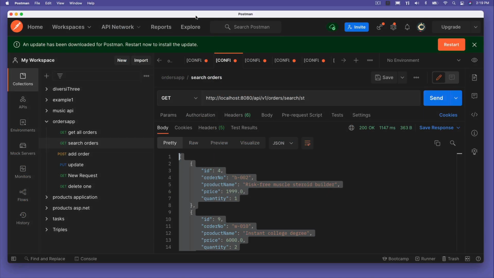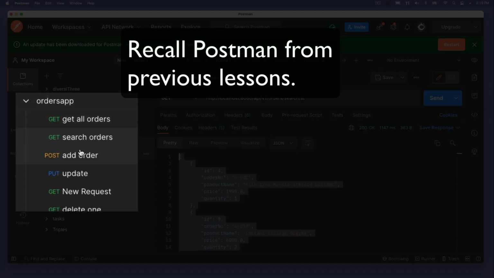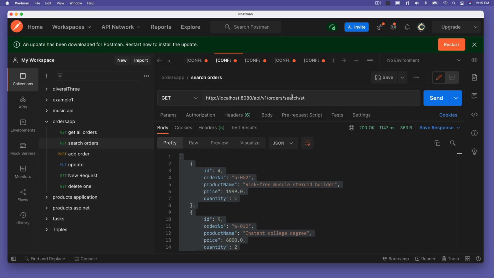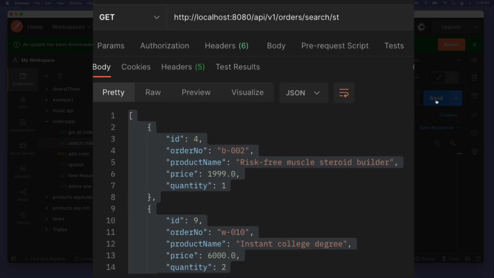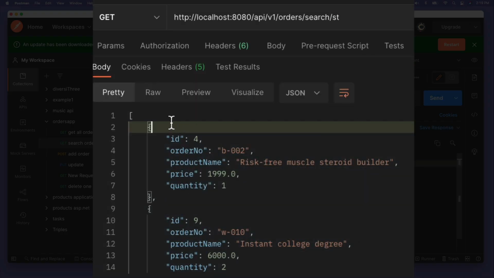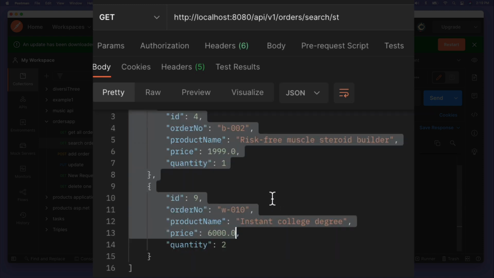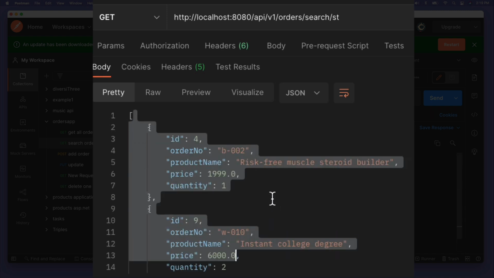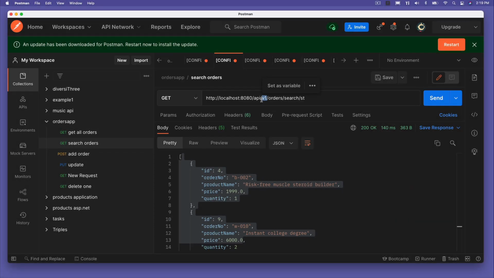Now I just want to bring back to your memory something that we did earlier. We worked with Postman, so if I wanted to do a search orders, we had an item for that. Searching, for example, ST, and we choose send, we are expecting to get data that looks like this. So Postman is able to talk to the REST API here. Now our jQuery app should be able to do the same thing.